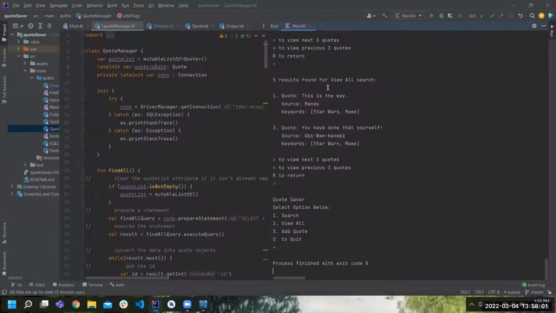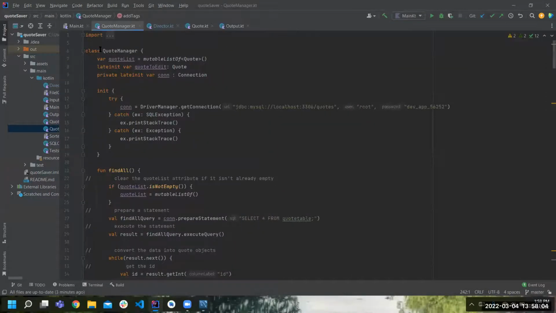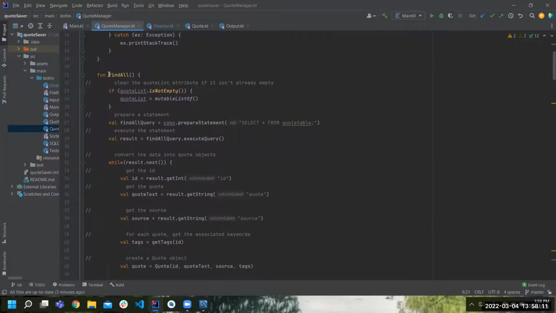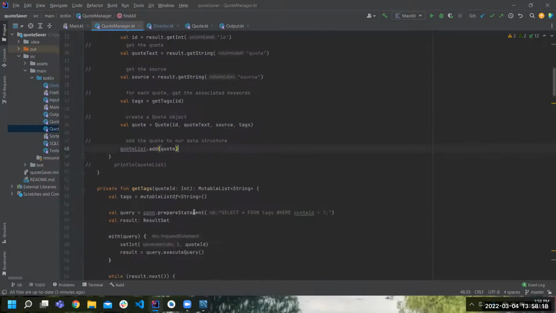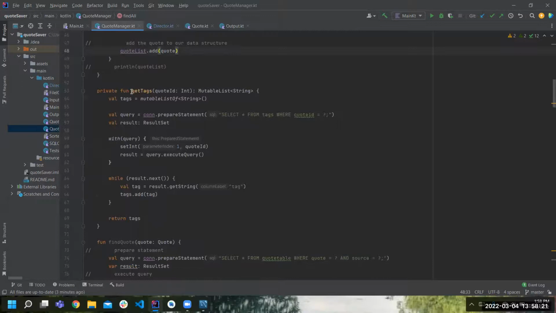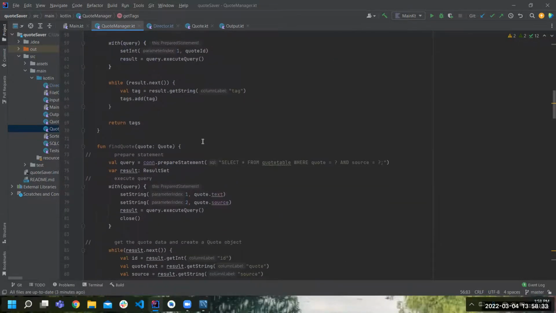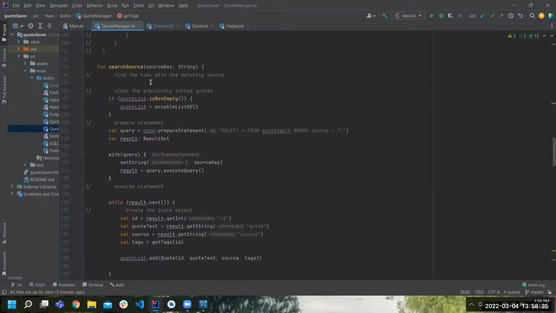So to walk through the code really quick, I use this quote manager to manage my connection with the database and all the querying that was done there. I have a find all function. Basically, we select all of the quotes from our quote table. That gets our entire list of quotes. And then a get tags function that'll get the tags from the other table, depending on the ID that we send.